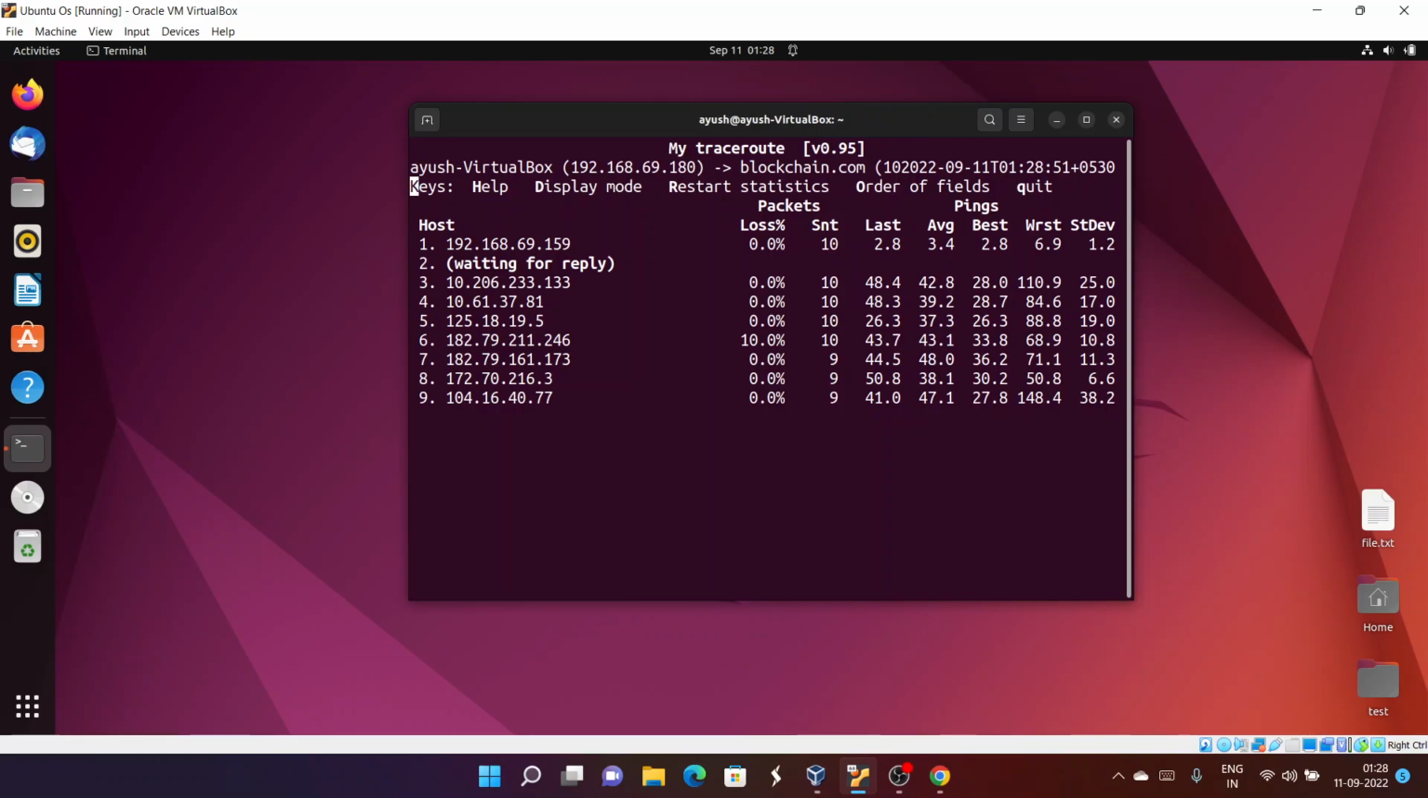Okay, we get the host names in place of these IP addresses. These are basically your IPv4 addresses, that is, your 32-bit addresses. We will learn more about IPv4 addresses and IPv6 addresses in the networking part.